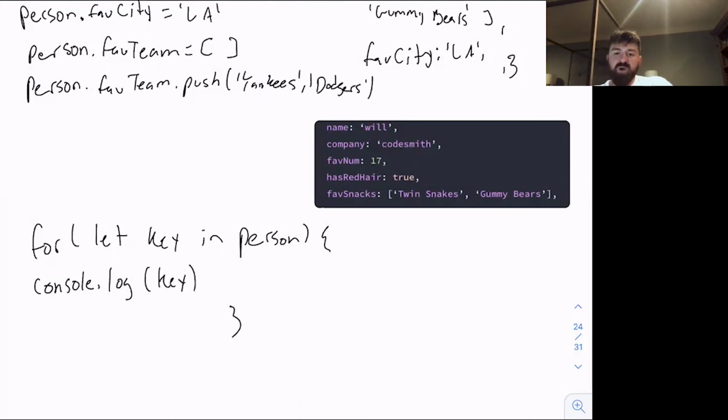So what this does, Ignacio, is, I'll even color coordinate this a little differently. Whatever argument you put here, that's the name of the object you want to iterate through. Whatever argument you put here, that's the name of what you want to basically label every single key. So if I console log key, we would get in our console log name, company, fave num, has red hair, fave snacks. I could call this anything. I mean, I could call this banana. And if I console log banana here, it would console log name, company, fave num, has red hair, fave snacks. If I wanted to console log the values, I could do console log person key.